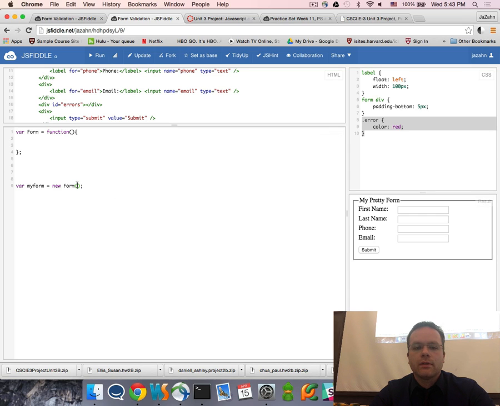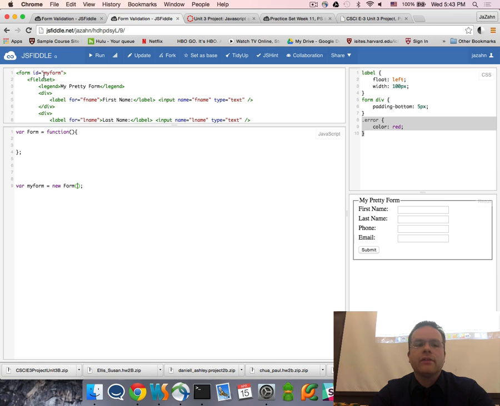Or was it an array? So initialize an array. The ID of the form, right? Or just the DOM element itself even.